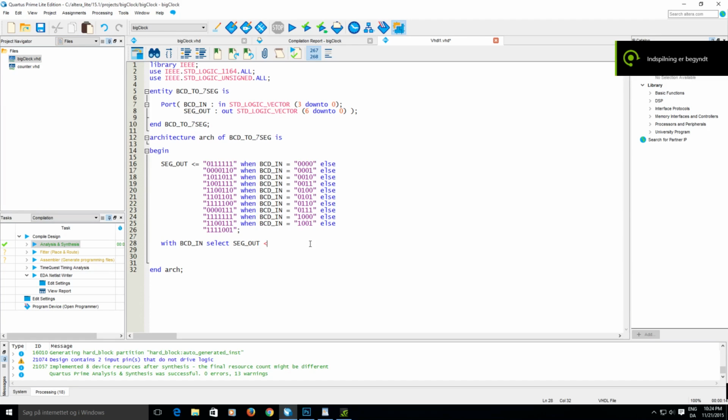Then we make our assignment arrow and go to a new line. Then we write what we want the output to be, and in this case it's 0, and that is when. And now we don't write the input signal here because we already specified it, that we wanted to use this signal to select what this signal should be. So we write it here as 0. And then we make a comma and go to the next line.